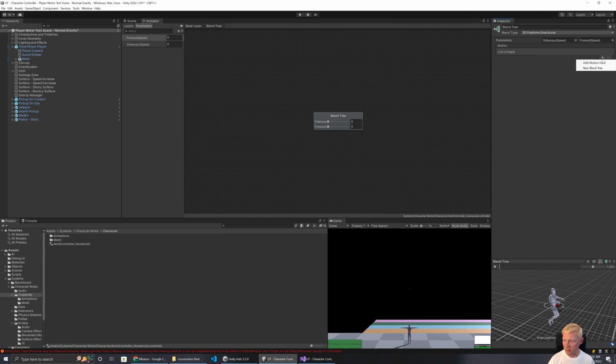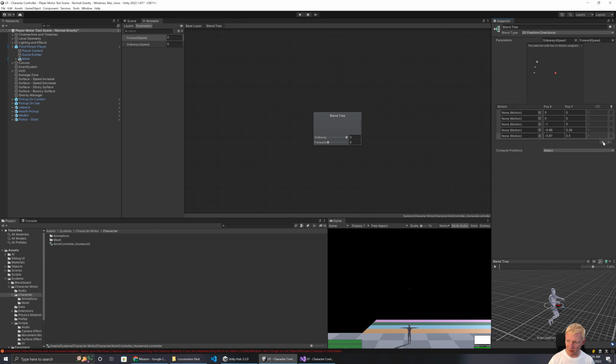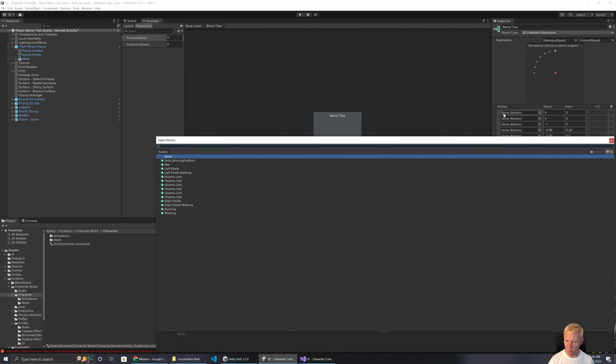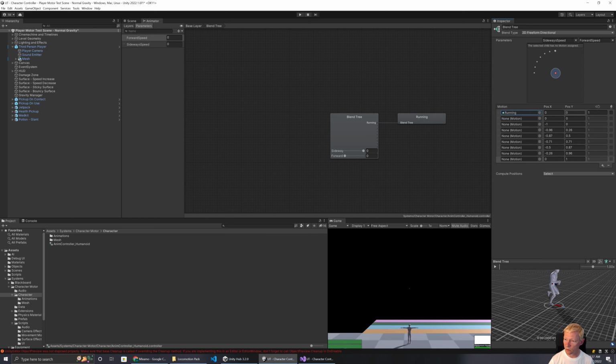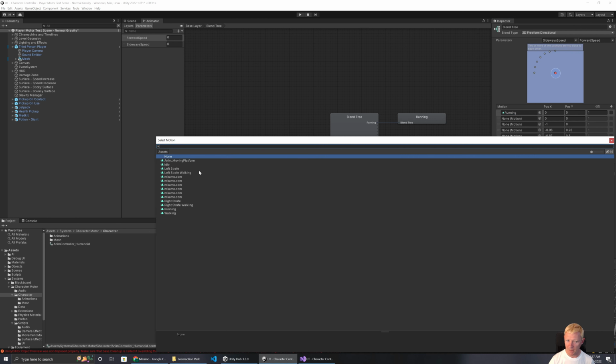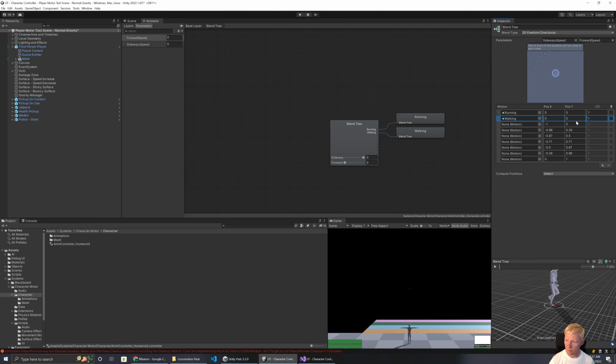So now I can add in, to start off with, a bunch of what's called motion fields. For each input, you map that to a particular animation, and you'll see it lays them out here in a grid. I'm going to grab first running, which is movement forwards, so we set that to 1. Then I'm going to grab walking. So running is 1 in Y, walking will be 0.5 in Y.